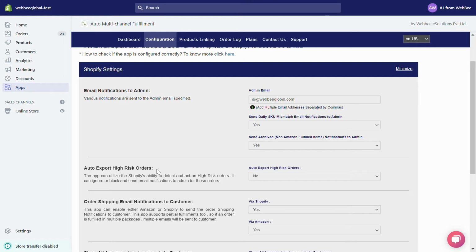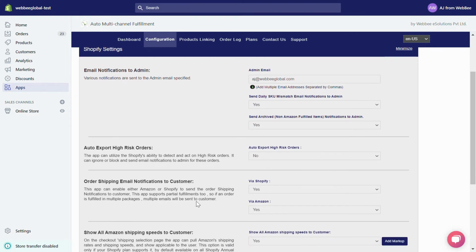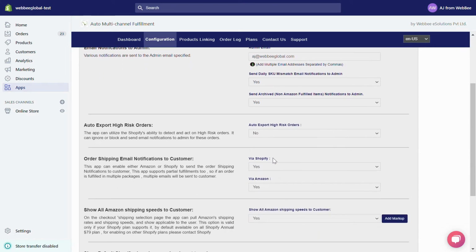Auto export high-risk orders. If you have set this to no, then our app can utilize Shopify's ability to detect and act on high-risk orders. Order shipping email notifications to customer. If you want your customers to receive shipping emails from Shopify, set yes in Via Shopify, or if you want your customers to receive shipping emails from Amazon, set yes in Via Amazon.